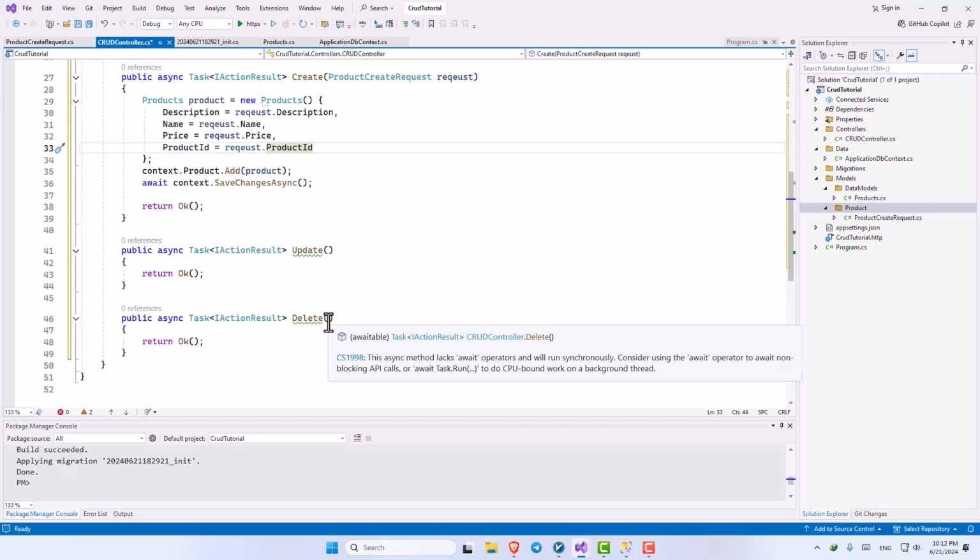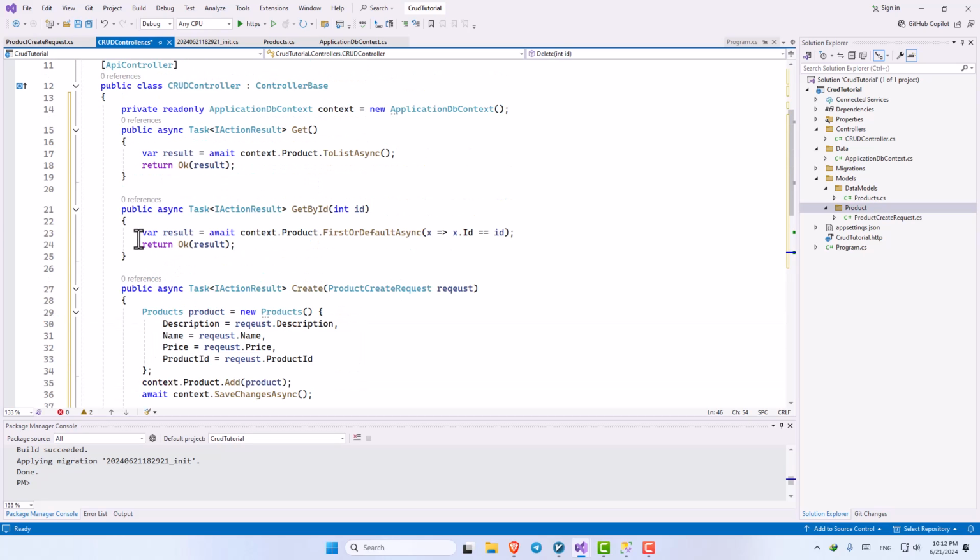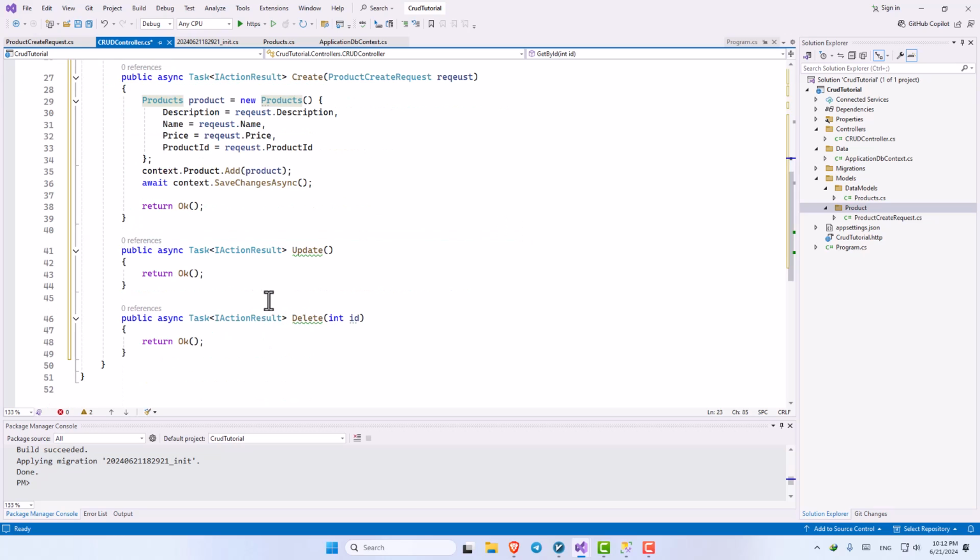Now let's go for Delete. That is simpler. It's just going to need an ID, and just like before, we need to get the product with the same ID. Here I'm going to set a validation. Let's change the name to product because we do not need to return a result.